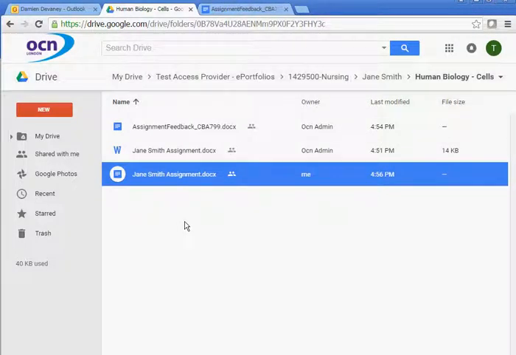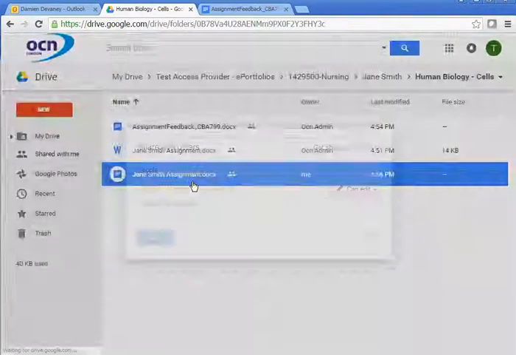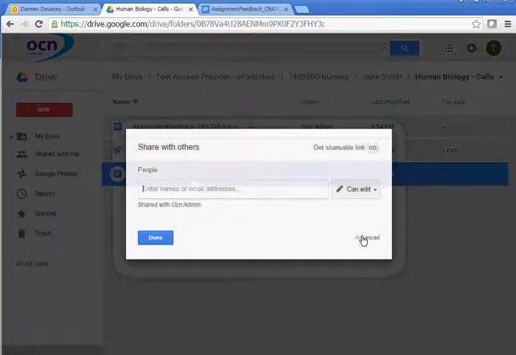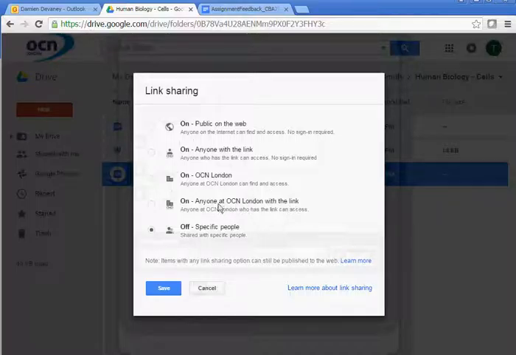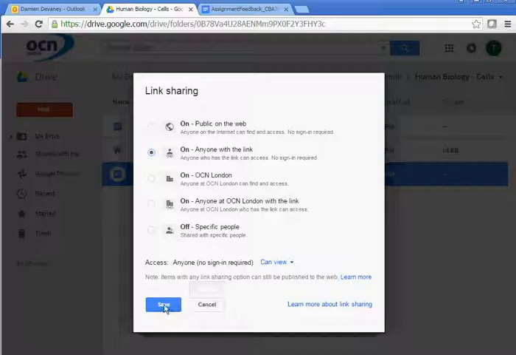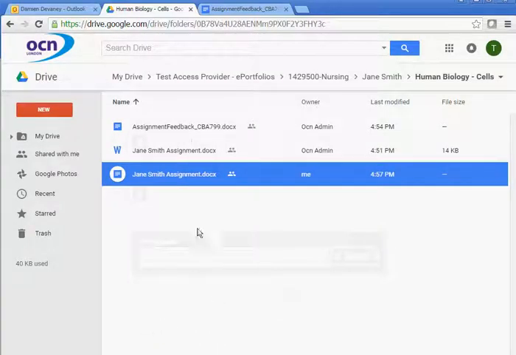Now when I feed back to Jane Smith about her work, I would like to include a link back to my annotated copy of her work. In order to do that, I right click it, select share, advanced, and where it says specific people have access, I'm going to change that to anyone with the link. I then have a link up here which I'm going to copy to my clipboard. I now have a link which can be followed so that Jane Smith can see the annotations which I made on that piece of work.